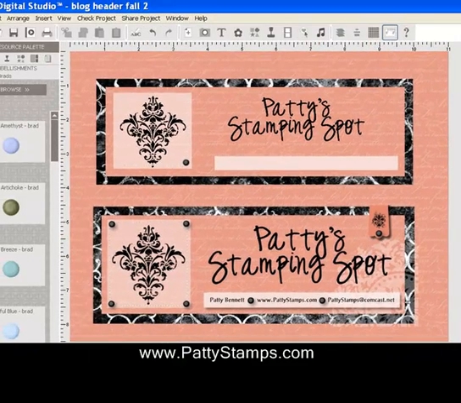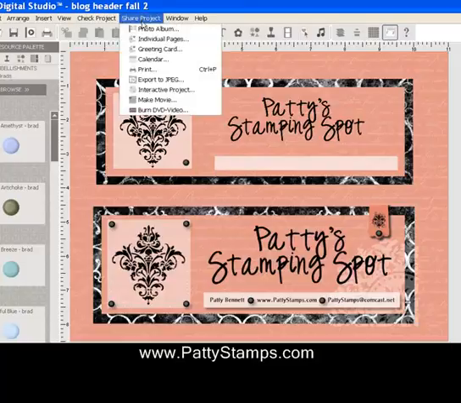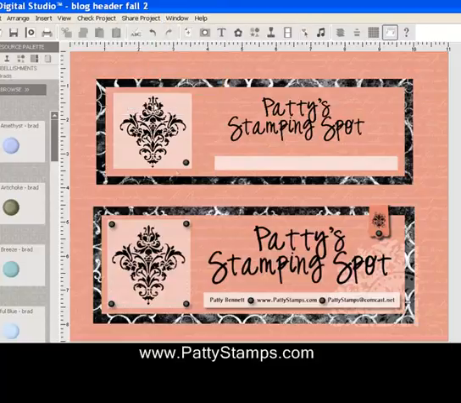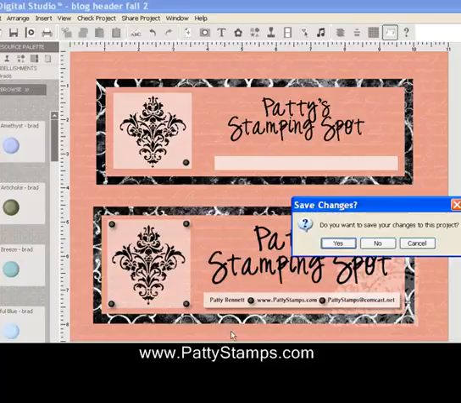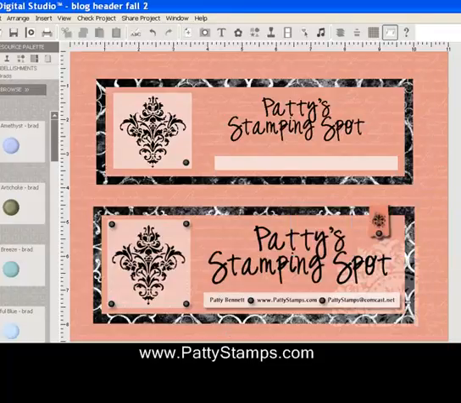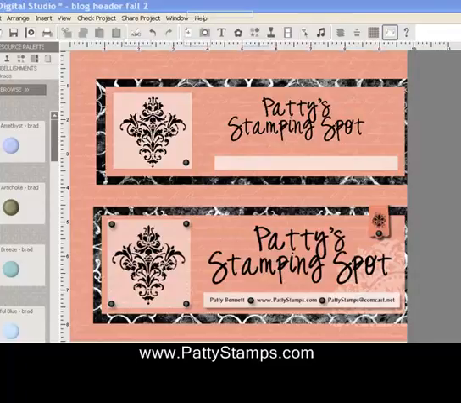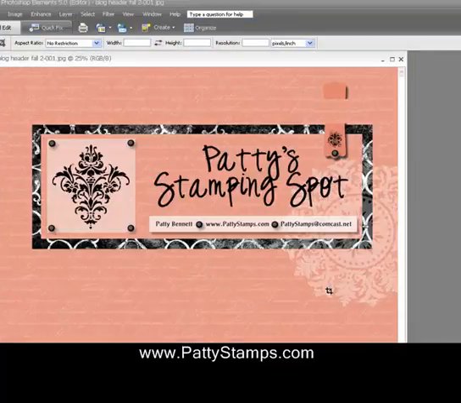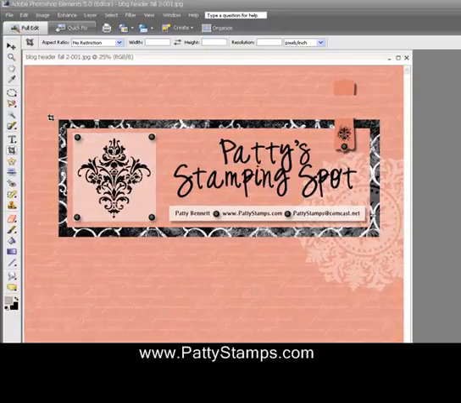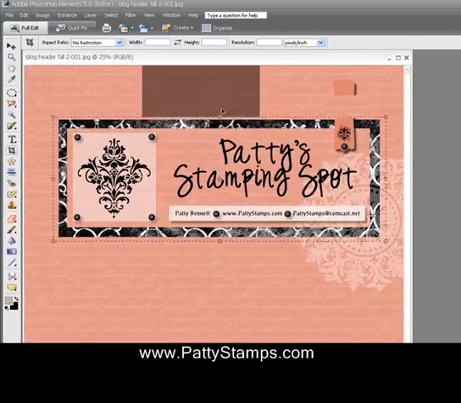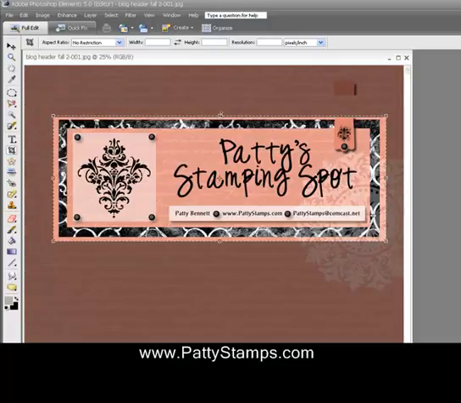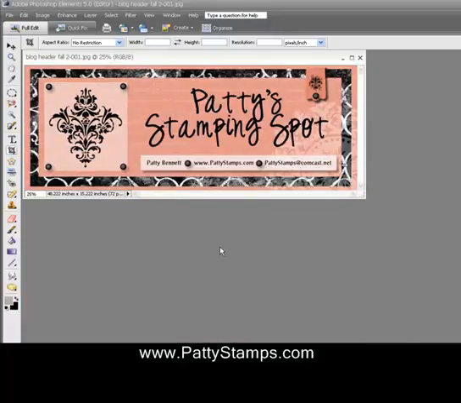Then I opened this file, saved it as a JPG, so export to JPG, and you go through those steps and save it on your hard drive. And then I opened that file in Photoshop, so it looked like this, and I used my crop tool to crop it. And you can do this in any photo editing software that you have. It doesn't have to be Photoshop. That's just what I like to use for cropping.